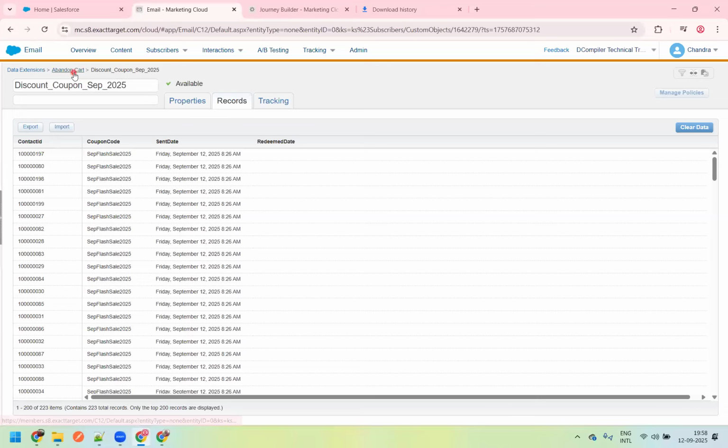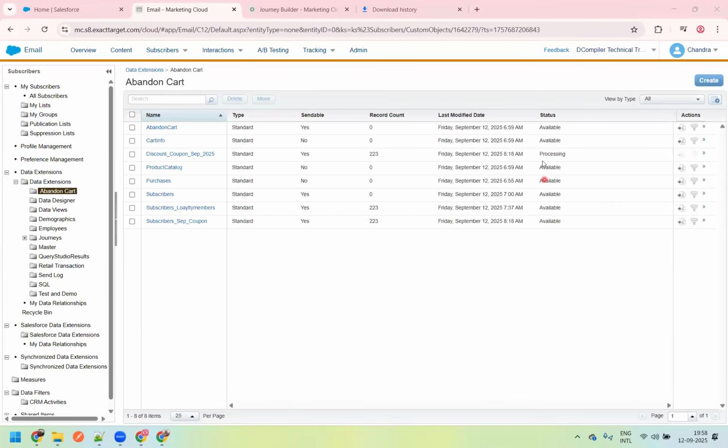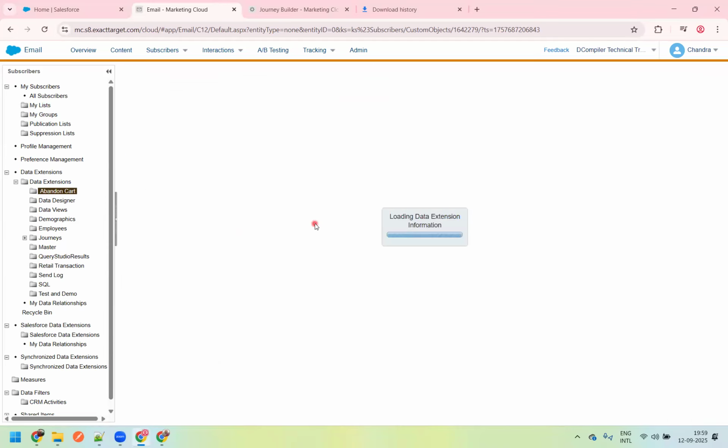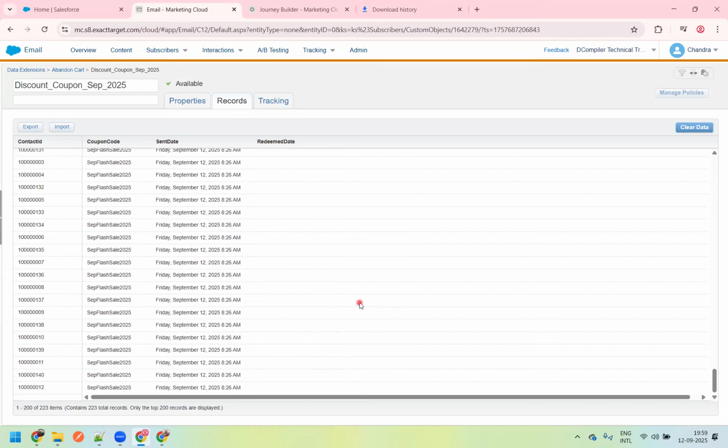Now we need to calculate. It is processing. Let's wait whether they redeemed, assuming that it is coming from a website, people who have redeemed it, or it's a real time capture from your website into this DE when they redeem it. It says that it is still processing, hoping that this might have completed. Yes. Now let us see the records whether we have. Yes, we have redeem date for a couple of people.